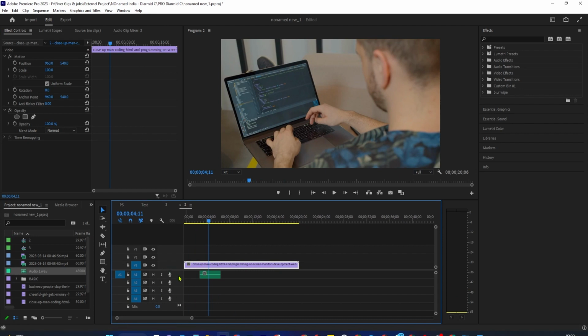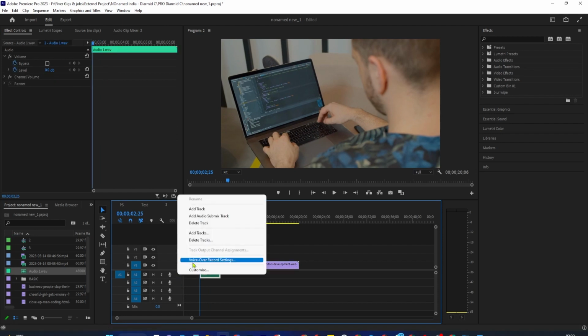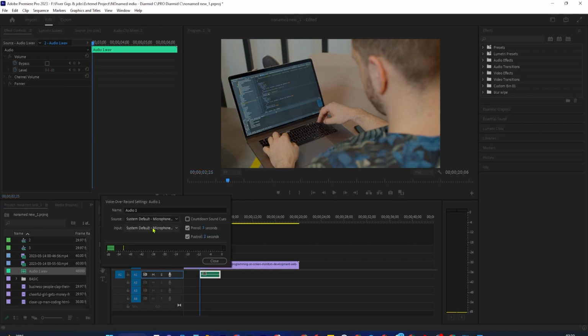Okay, and there, Premiere created a new audio clip with my recording. If your microphone isn't recording for some reason, click the audio track and click voiceover record settings. In here, set the source and the input to your microphone, which should fix any problems.